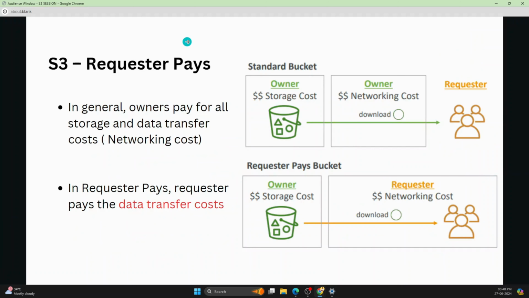And when it comes to requester pays, generally the owner will bear the storage cost and networking cost. But when we enable requester pays, we will own the storage cost for the S3, and the requesters who are accessing our data will be charged the data transfer cost, also called networking cost. So this option we can enable if required.